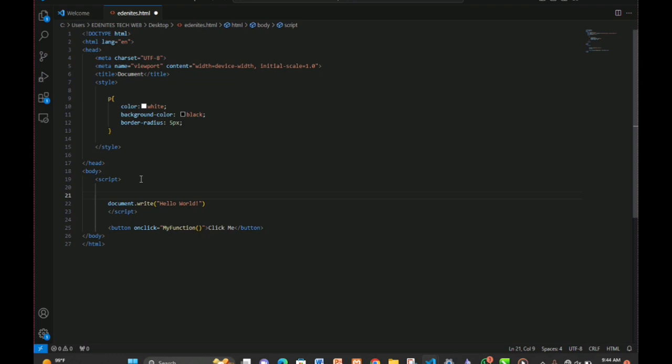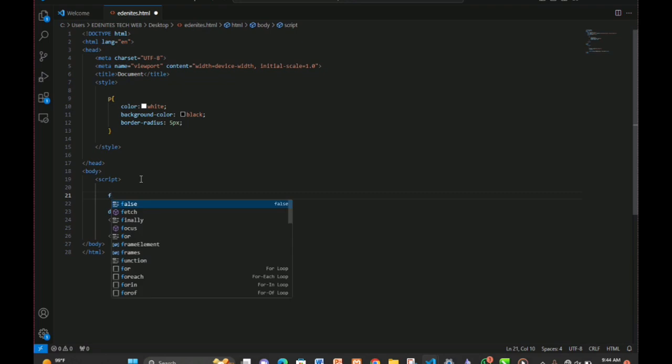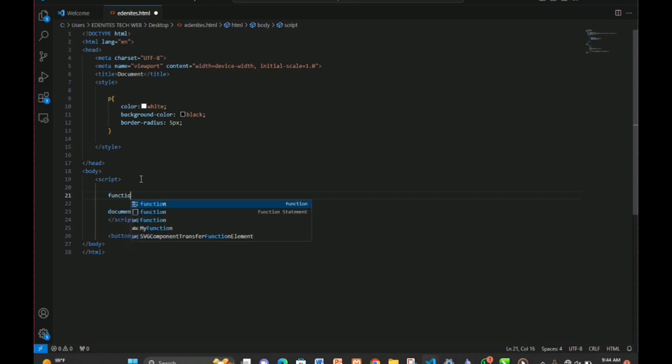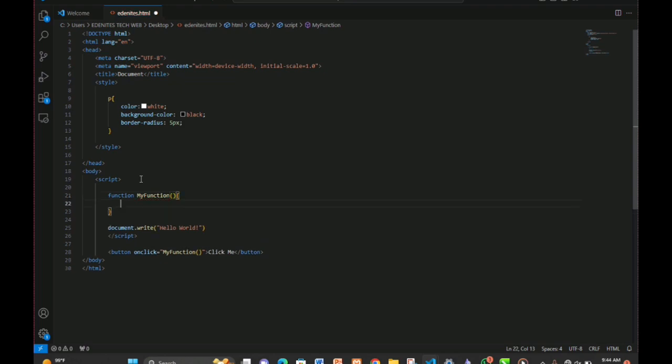So once the button is clicked, it should do something. It should perform the function using the function name. So I will now come to this area, add a function using the function keyword. Add function myFunction. Remember to add your parentheses and your curly brackets.